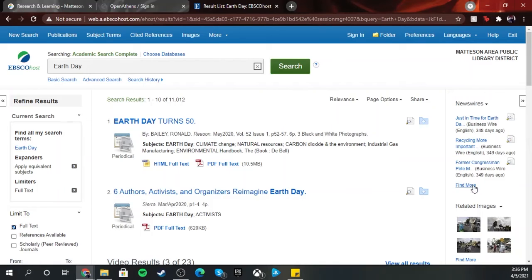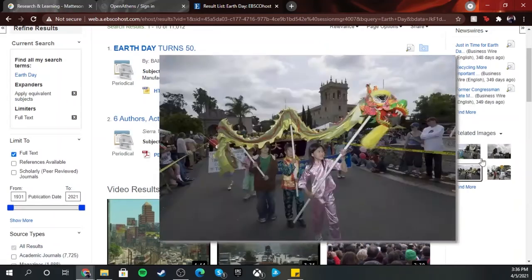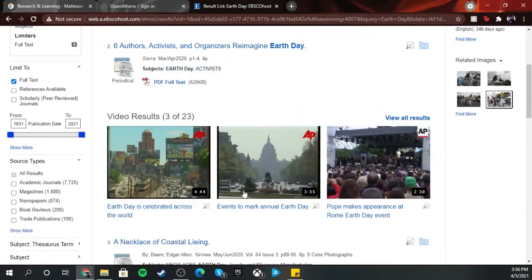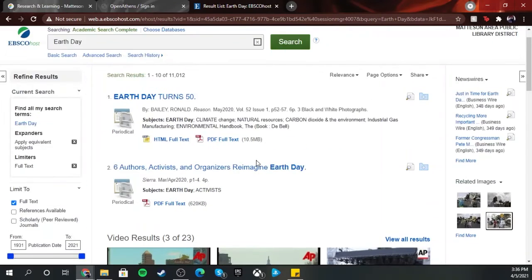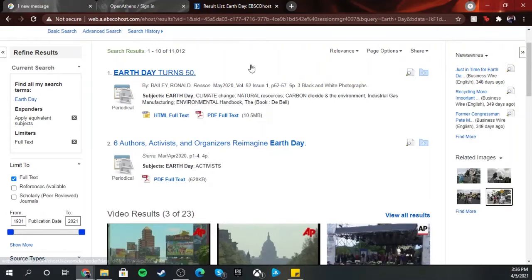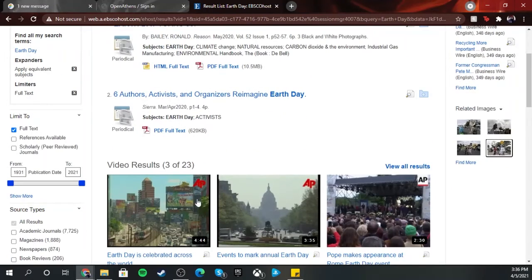Newswire on the right hand side here will give you some things that have happened in the news recently. They have images of Earth Day here at the bottom, so you can click on that, it'll open up. We'll have videos right here. So after the first one or two, usually around two or three top articles that come up, they'll show you a little bit of a video area. So you can always hit view all results to see all the videos.